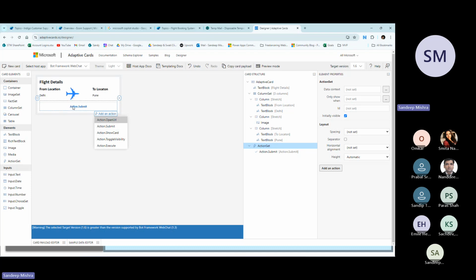And sometimes we have sub or child adaptive cards. So you can use an action like show card. And if you just want to show and hide some text, that kind of feature, you can use this action. And if you want to execute button kind of things, you can use this. So we'll use submit.